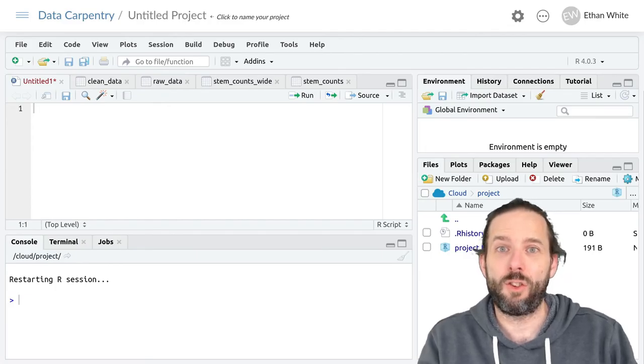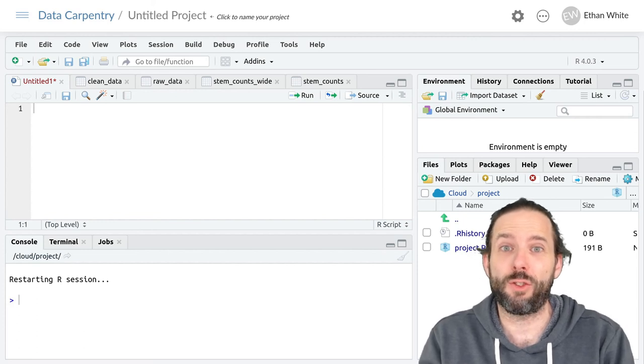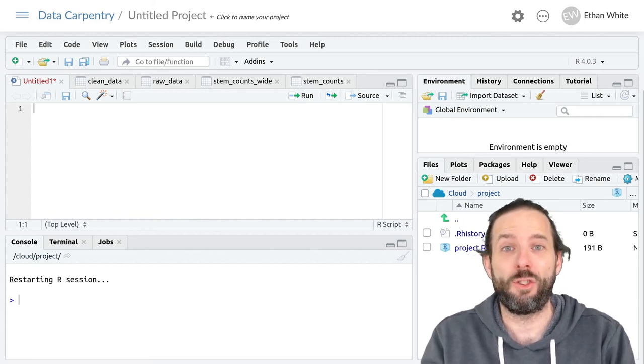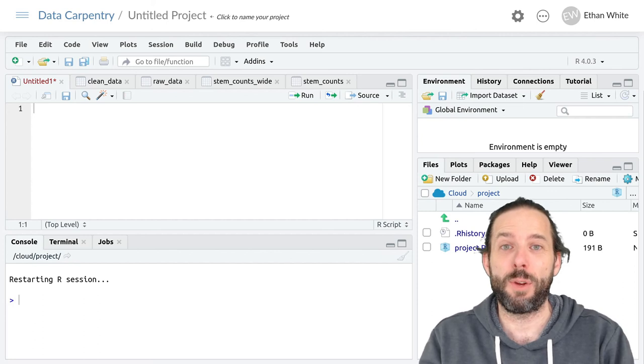A warning to our viewers. The data structure you are about to see may shock and terrify you. But don't worry, there is a way to make it tidy.